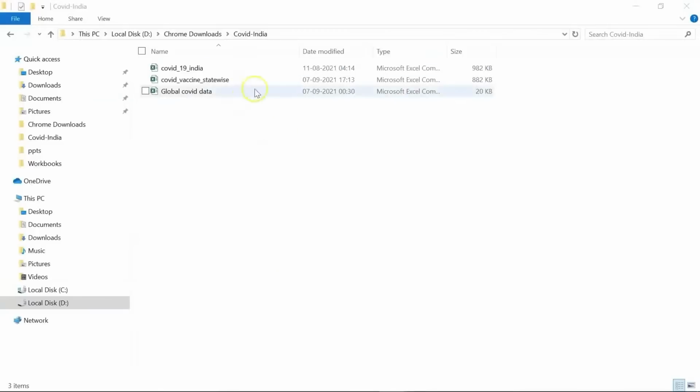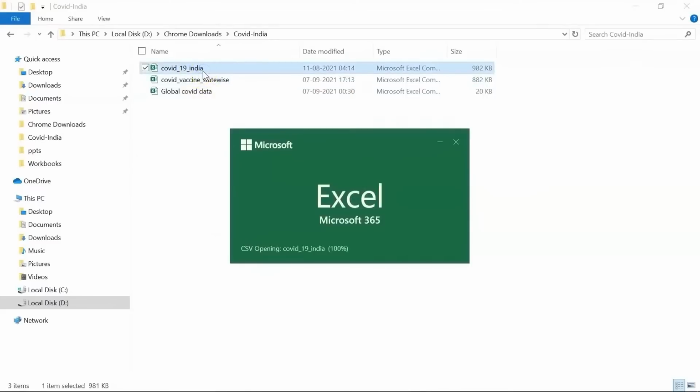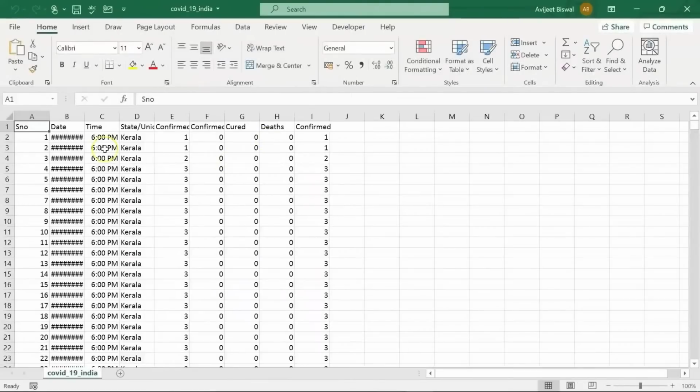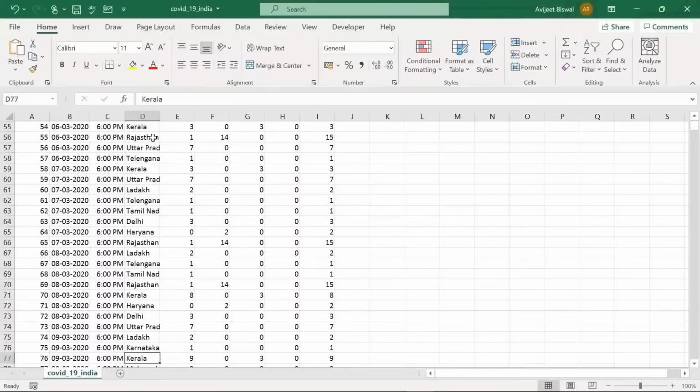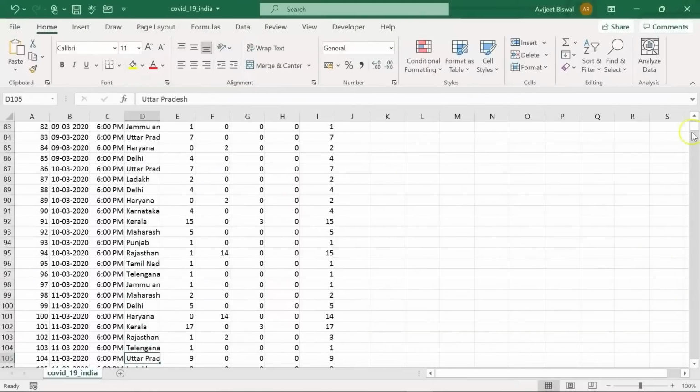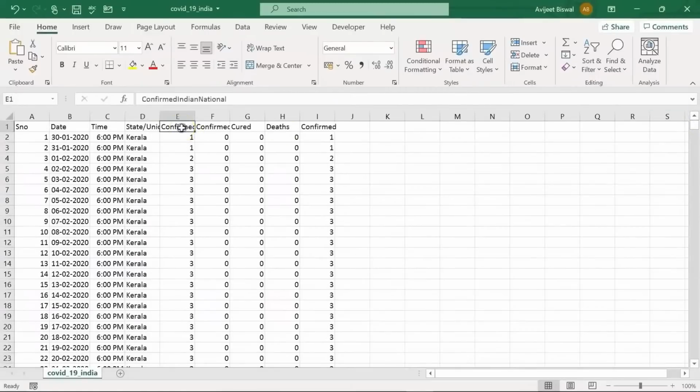So for our first project using Python, we'll be using the first two datasets, COVID-19 India and COVID vaccine state-wise. Let me open the two datasets. Okay, so this is the first dataset. You can see here we have the date, we have the time, then we have the different state names. If I scroll down, you can see we have Kerala, Tamil Nadu, Delhi, Haryana, Rajasthan, Ladakh, Punjab, Telangana and other states. Then we have something called confirmed Indian national.